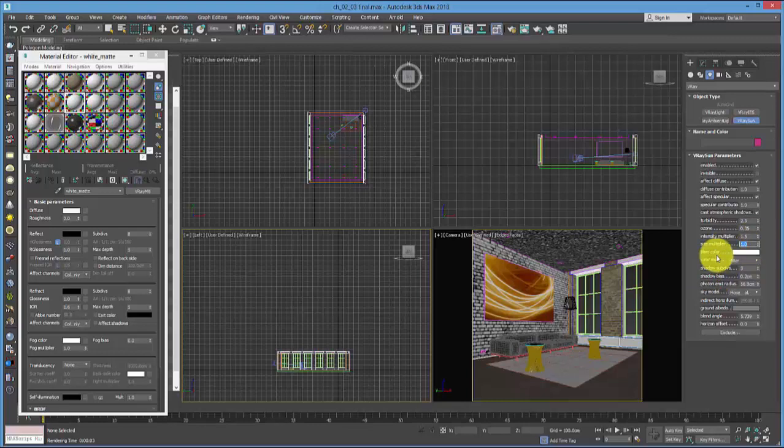The next thing we need to adjust is the size multiplier. The size multiplier changes something very important. It makes the shadows of the V-Ray Sun more subtle and softer.